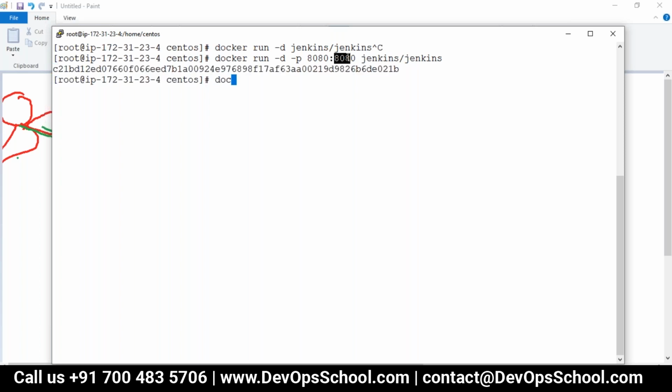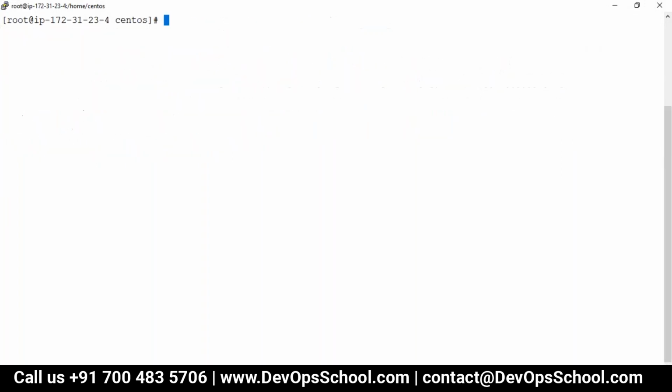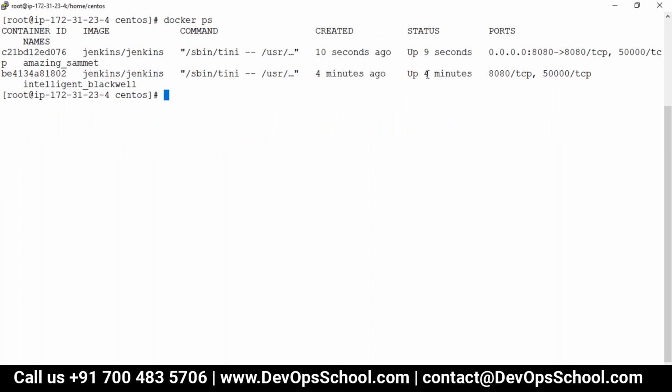Look at this. One container I did not expose, one container I exposed, and look at the difference here. One more time. See here, this container I did not expose. This container I exposed from the host machine to the container IP address, port 8080. See the arrow. Now, can I expose one more container?